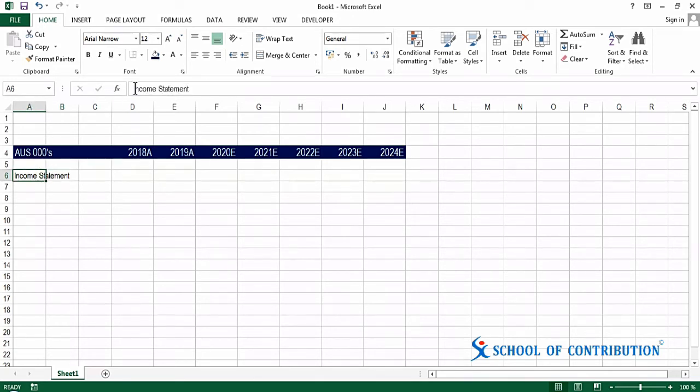Instead of typing and retyping, we use the following dynamic header technique. To use the dynamic header, we press the equal sign before the income statement, then we use a double quote, then we put a space after the income statement, then we use a double quote. Then after the double quote, we use the ampersand sign. Then after the ampersand sign, we choose the cell A4. If we choose the cell A4 and press Enter, we see that the income statement is presented in Australian dollar.